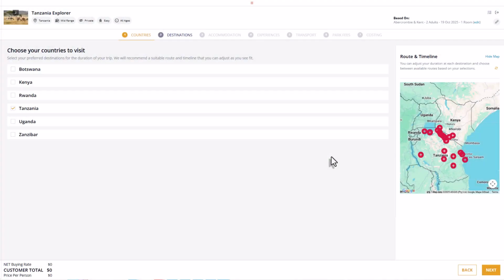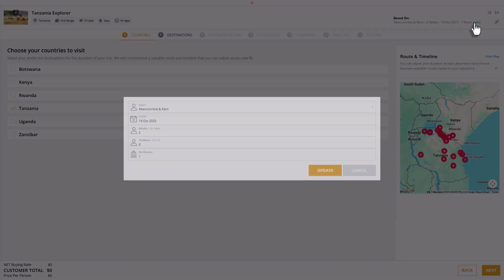Now, in the top right-hand side, you will see the Based On details. In this case, the package is based on the agent Abercrombie and Kent, with 2 adults in 1 room, departing on the 19th of October. If you need to make any changes, just click to edit.